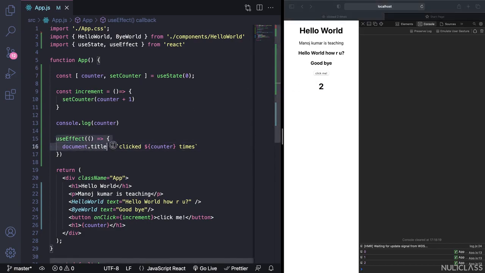So what does useEffect do here? useEffect creates a side effect to change the document title while these JSX are being rendered. While rendering these JSX, it creates a side effect to change the document's title. That's what useEffect does in this case.